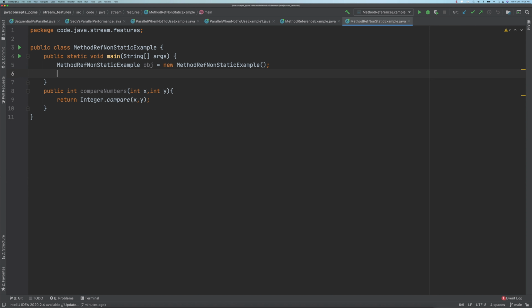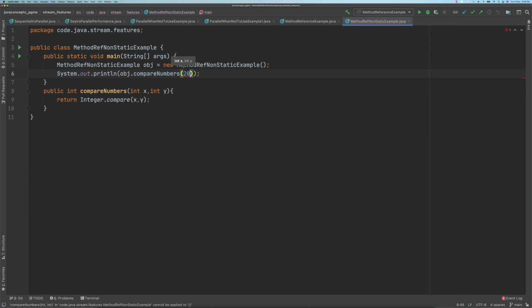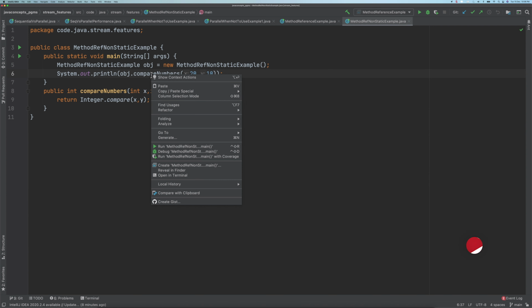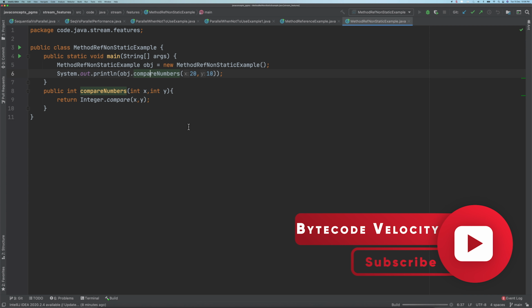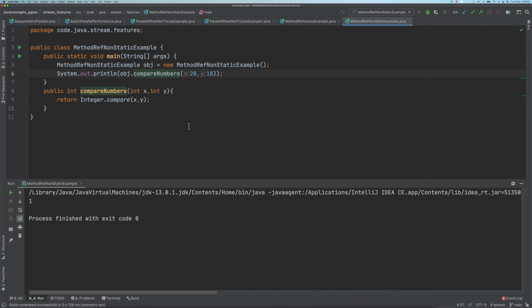The way we can access it: I'm gonna print the data with System.out. So obj dot compareNumbers, and the data I'm gonna pass is 20, 10. Which will return 1, right? Because x is bigger than y. Let me run it and show you the outcome. Okay, so we got 1, but that's not the point.